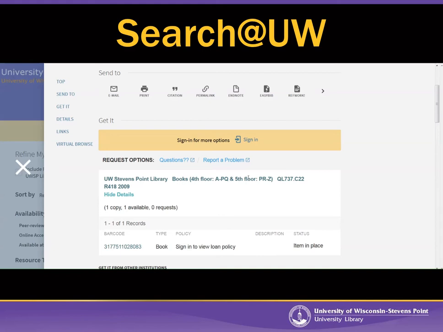Our book starts with QL, so it is on the 5th floor. So we could go up to the 5th floor, get this book, take it to the main desk, and check it out with our point card. And we would get it for 28 days. And that's what I'll have you do for the homework assignment. I will give you a citation of a book chapter. Then I want you to find the book in Search at UW and give me the call number.